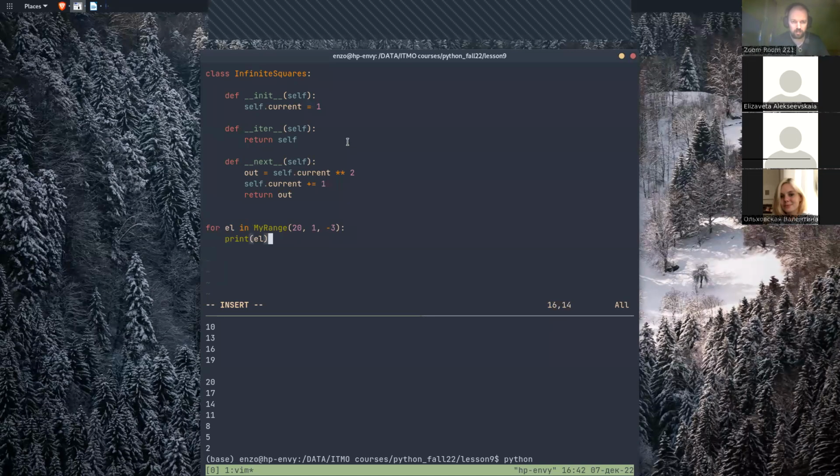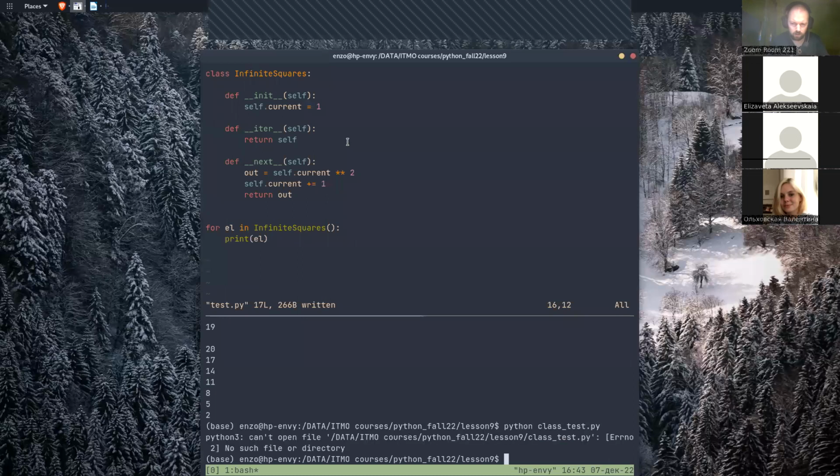If we create a for loop for this, it will be really infinite. Infinite squares. If I run this code now, it will never stop. I think I can handle it with Ctrl+C keys. No such file. Why?